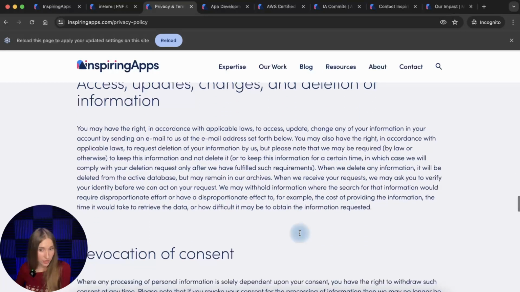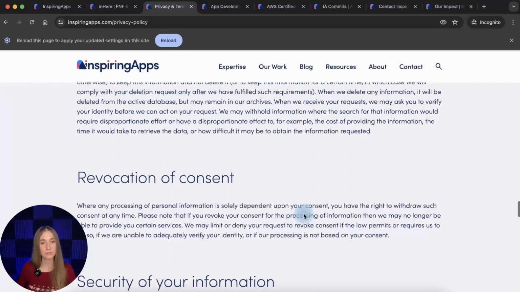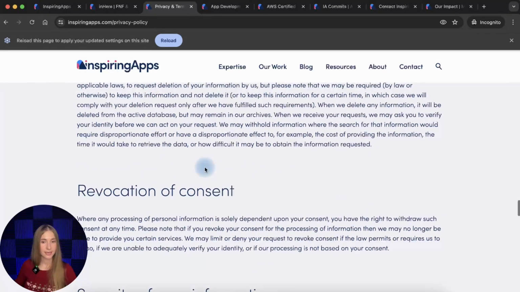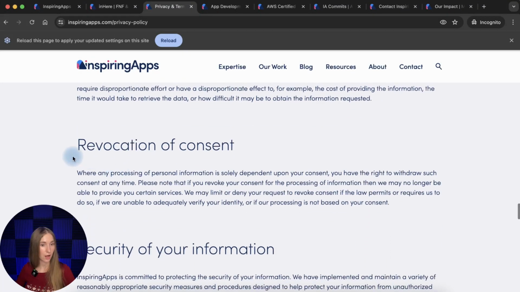Yeah, the company may verify your identity before actually approving this request, but this is absolutely normal practice because the company also needs to ensure that this is the person who relates to the one that they have within their database. Another interesting privacy right which is contained separately is revocation of consent.